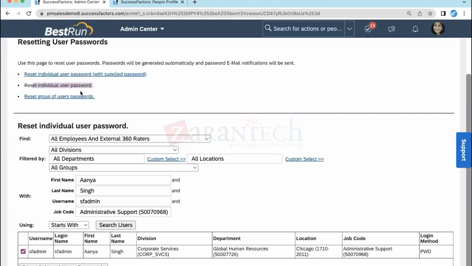Third one is the same as the second, but on a bulk group of users. If at a time you want to do it on a group of users, you can do it, but that generally doesn't happen. At a time you don't get hundreds of people asking for password reset. So group password resets generally don't happen. Only the first two will be used, with supplied or without supplied. That way. Okay, any questions on this?